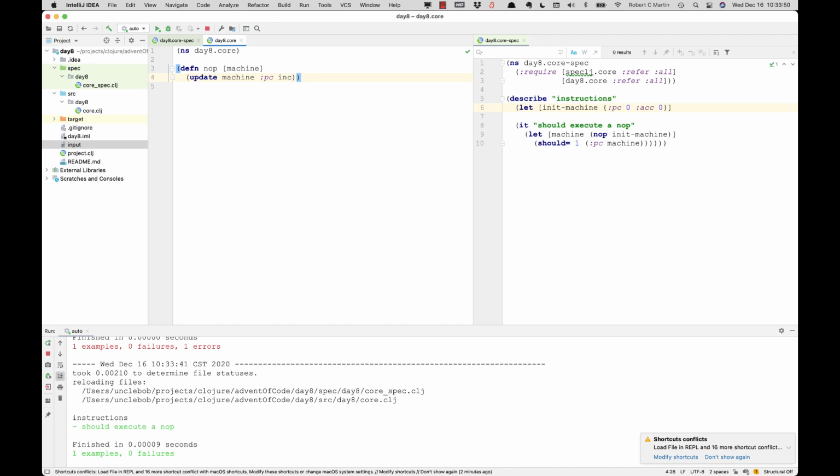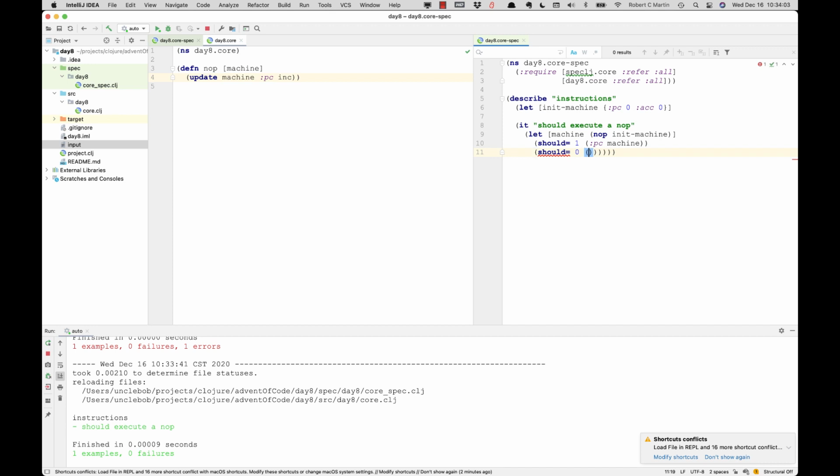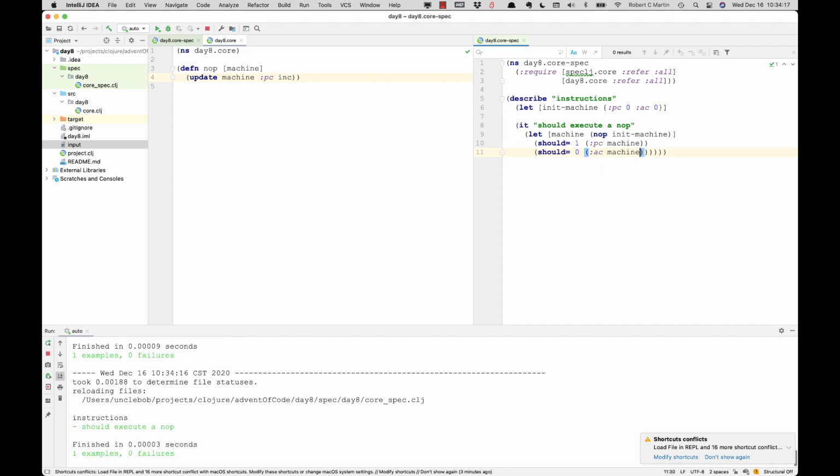Although we should test that it did not change the accumulator. So let's just make sure that that's true, which is should equal 0. The accumulator, which I think is ACC. Yes, okay. I think I'll change it to AC. That's a more standard abbreviation for accumulator. Machine, lovely, and that should also pass. It does, good, okay. Next instruction.